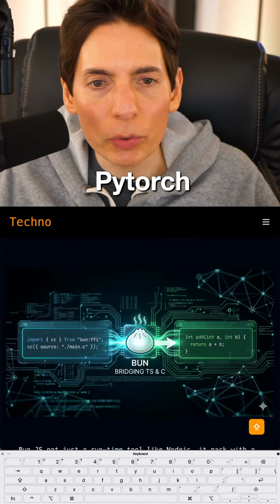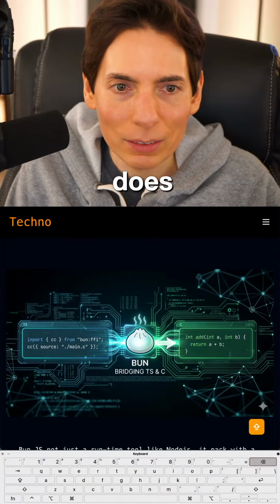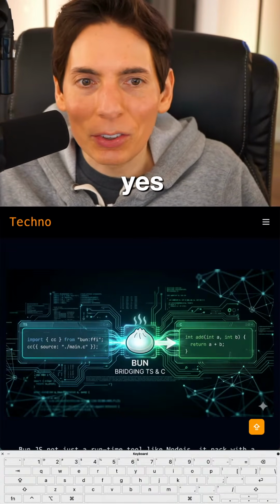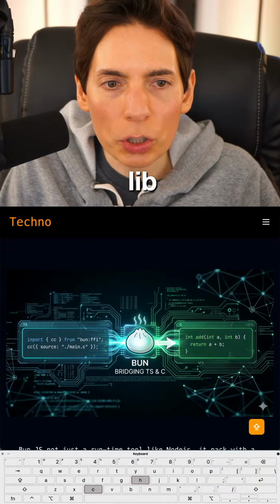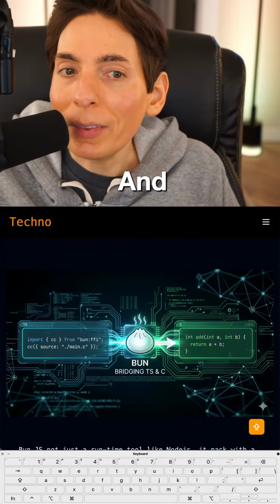Does PyTorch have C++ under the hood? Yes, it does. It's called libtorch, which is C++, and we import that into Python.